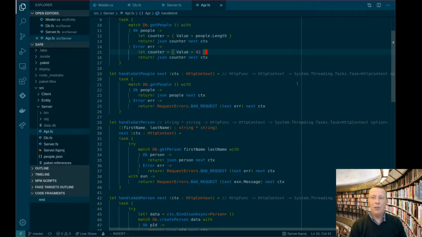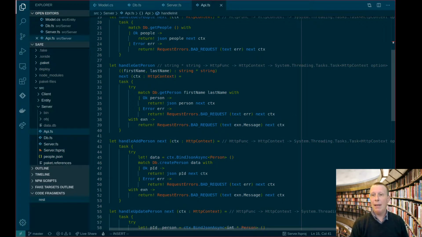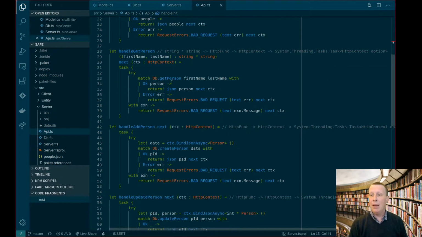Get people, all of these are going to be almost the same. So handle get people will do the exact same thing, except instead of returning the number of people, it will return the actual list of people. Handle get person, remember this is the one which takes first name and last name, so the first argument is a tuple with the first name and last name, and then there's the normal next and context. It will call get person with first name and last name. If everything goes well, send off the person. Now this person object is actually going to be a tuple with a person ID and the person, because we're going to need them in the client.